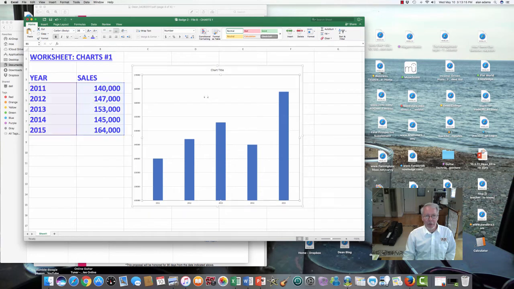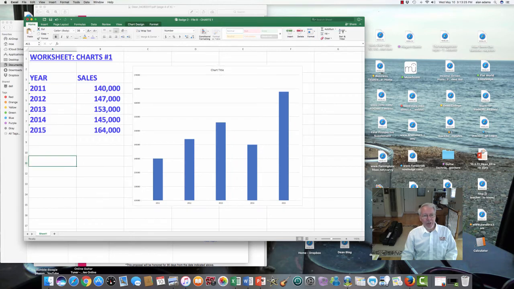Now, anytime I click within the chart, you'll notice what happens. I get 2 additional tabs in the ribbon, just like we got when we were dealing with tables. Okay? All right, now here's a very important distinction I want to point out.